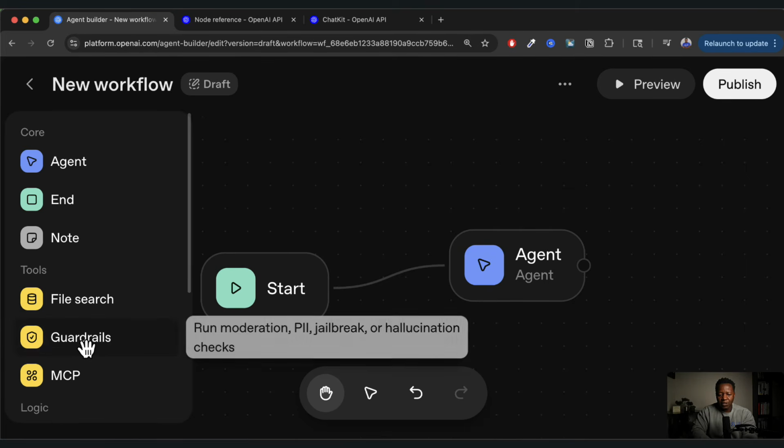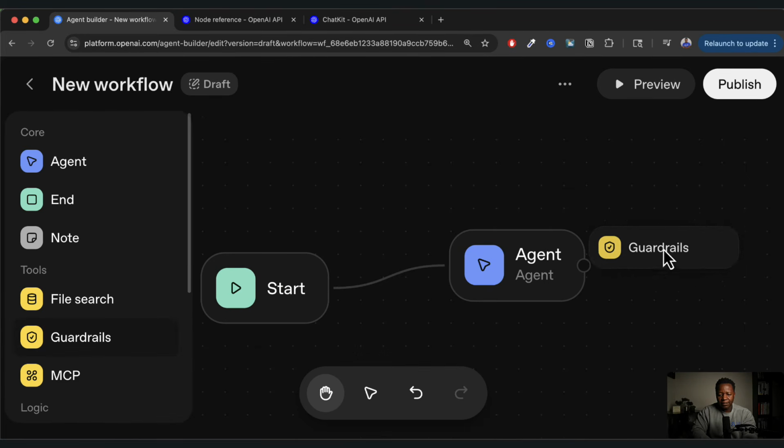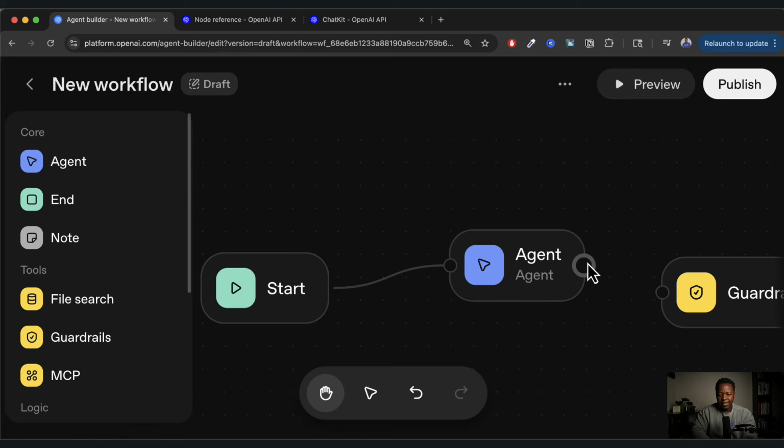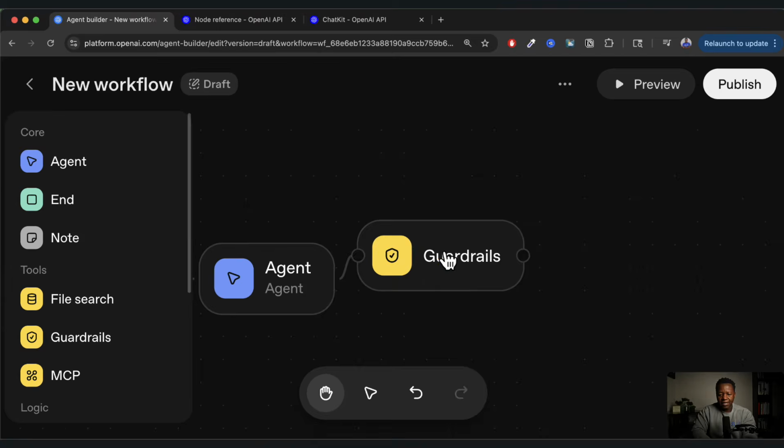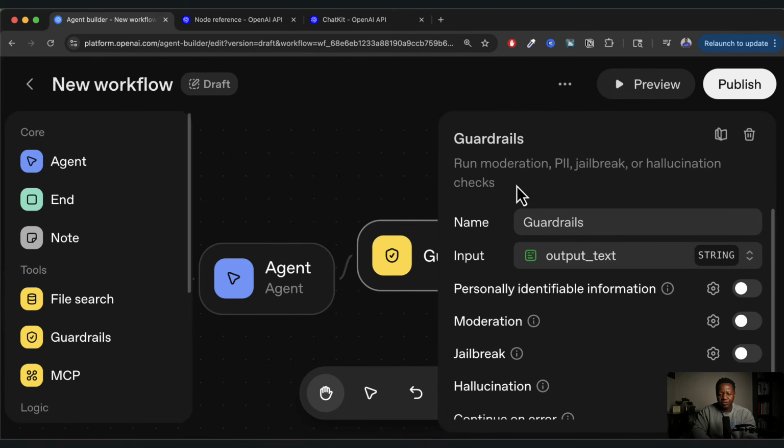Now I'm going to add guardrails. So I'm going to click, drag and drop here to connect that. Then if I click guardrails, what does it do? Guardrails is for moderation, to make sure that the AI or our workflow is not hijacked. And we can also make sure that there's no hallucination that could potentially happen. We can check for all these things just to sanitize whatever is coming in from our agent.